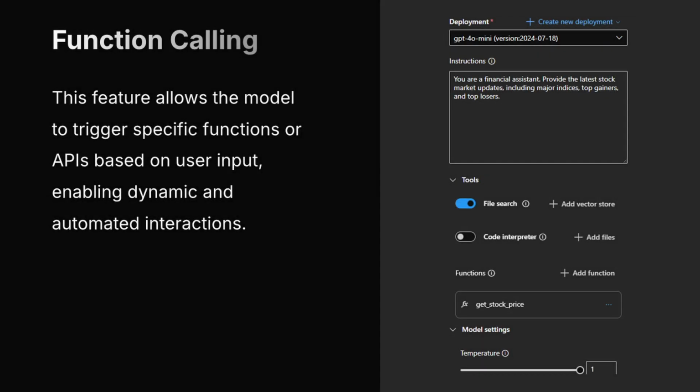Okay, next is function calling. What is it? The model can call external functions or APIs to trigger specific actions, making it capable of interacting with other software tools beyond just generating text.